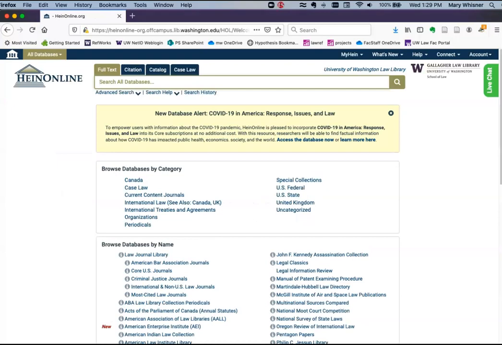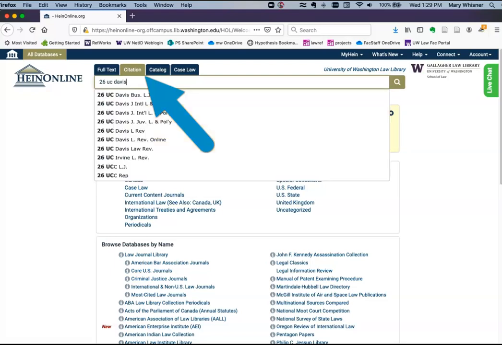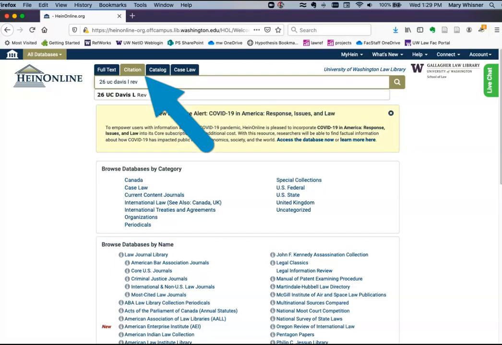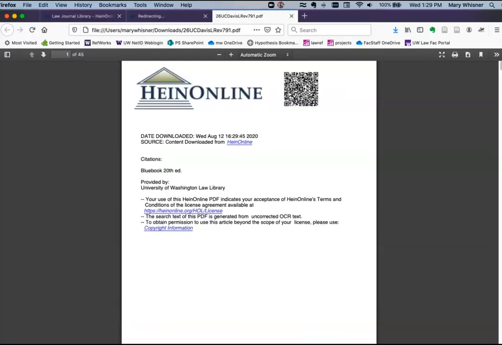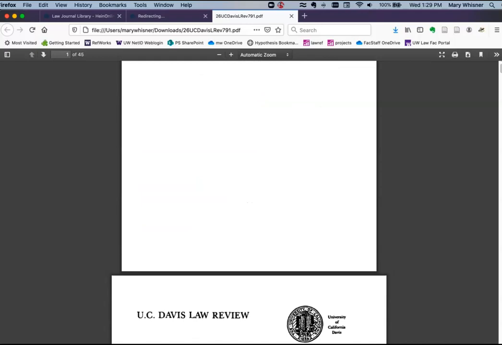Since I know a citation, I can just go up to the top here to the citation box and type in 26 UC Davis L Rev 791. And there's the article in PDF. If I want to download the whole article, I just click on the PDF logo, and here it is.